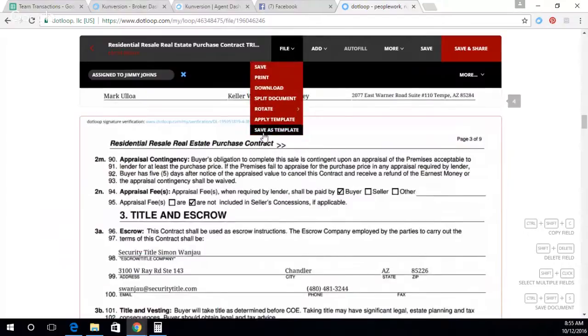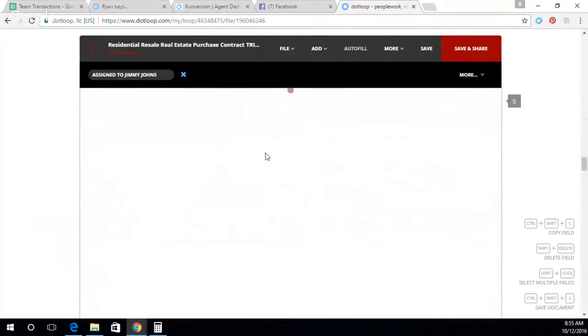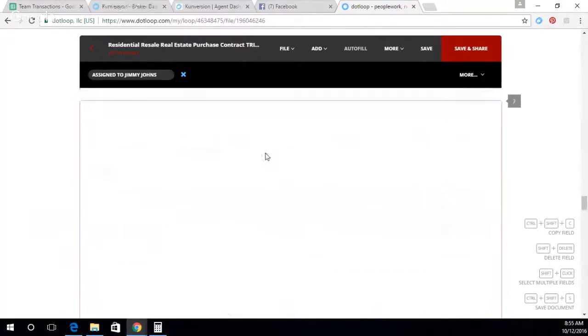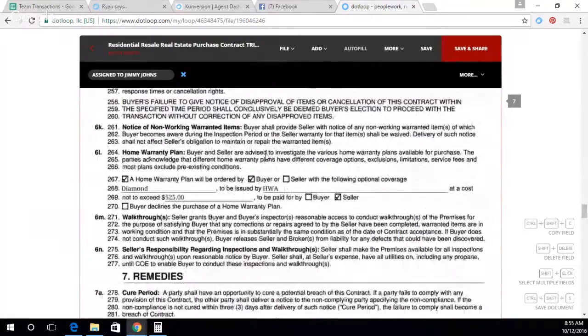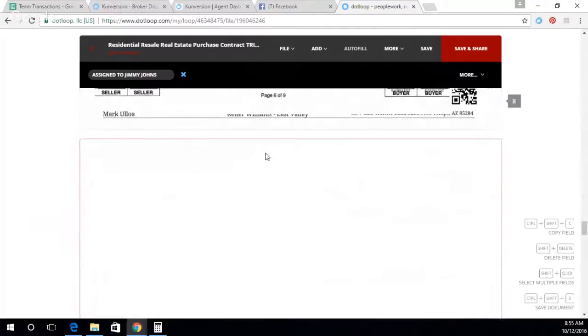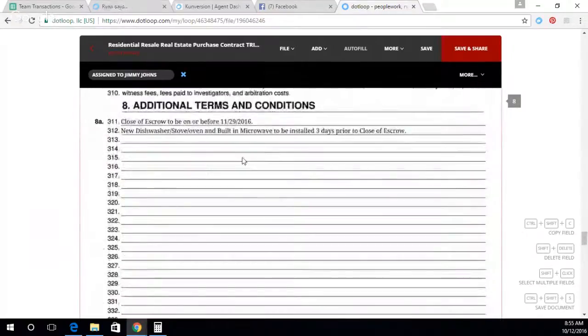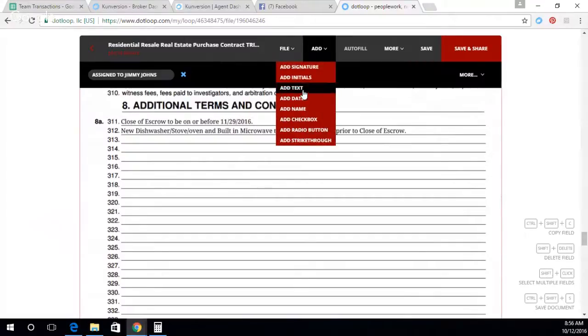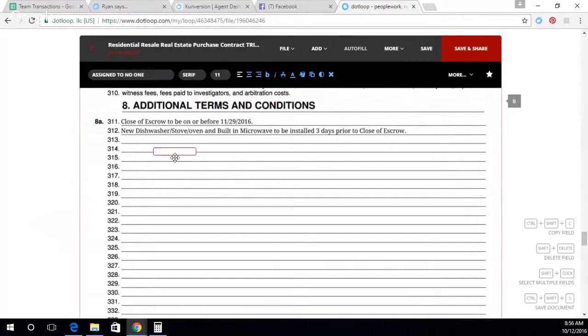Okay, now we're just going to pretend this is an addendum or a counter. That way I don't bring in another form. Okay, so on my, let's just pretend this is the addendum. I need to add some text here. I'm going to come here to add. I'm going to put text, and I'm going to click where I want that box. Drag it where I want it.